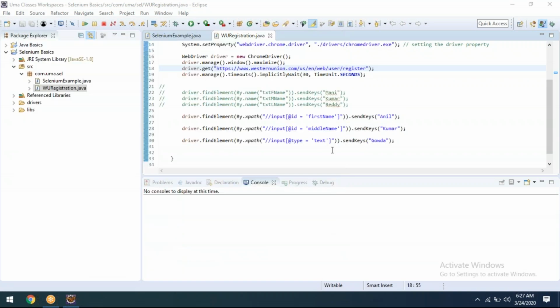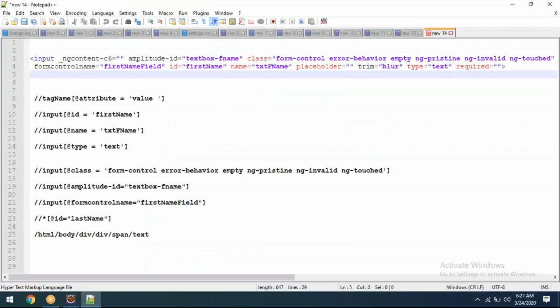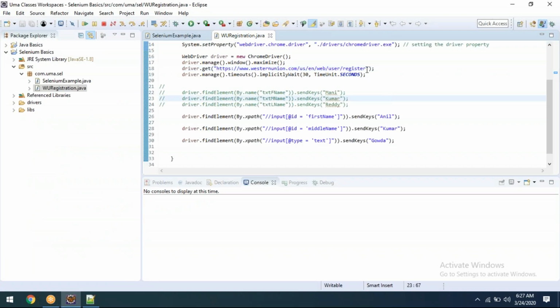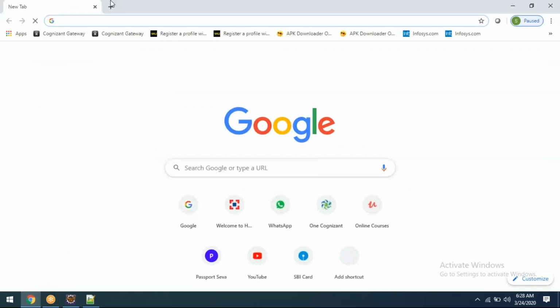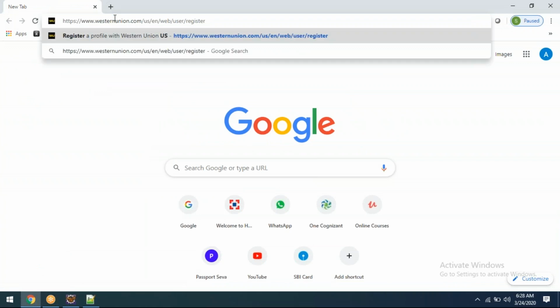But sometimes the parameters are not available. For example, let me open this one. In this case, what can we do?